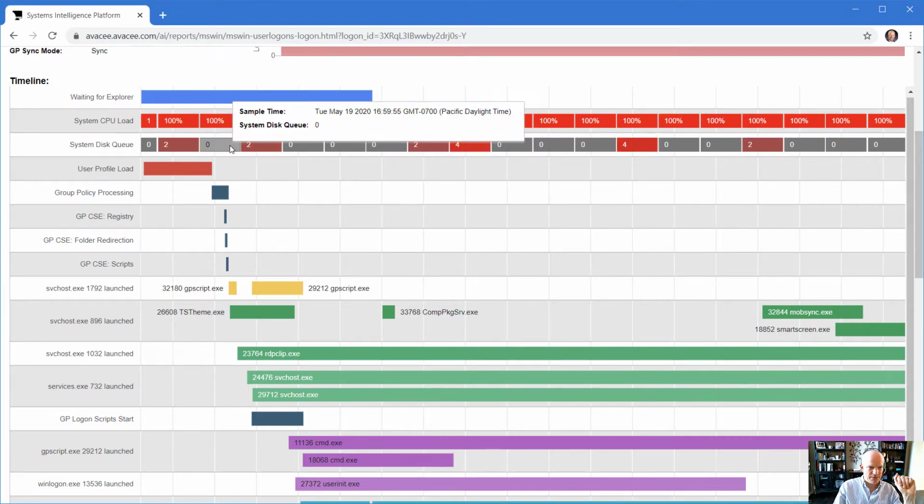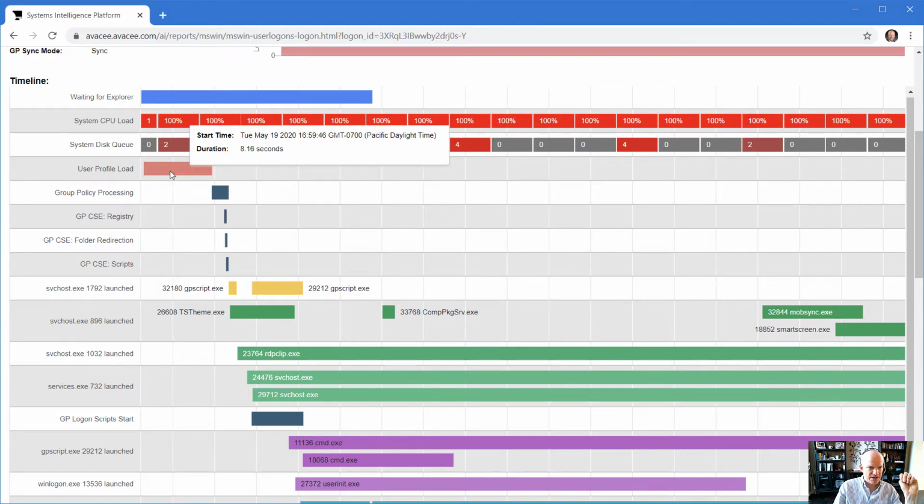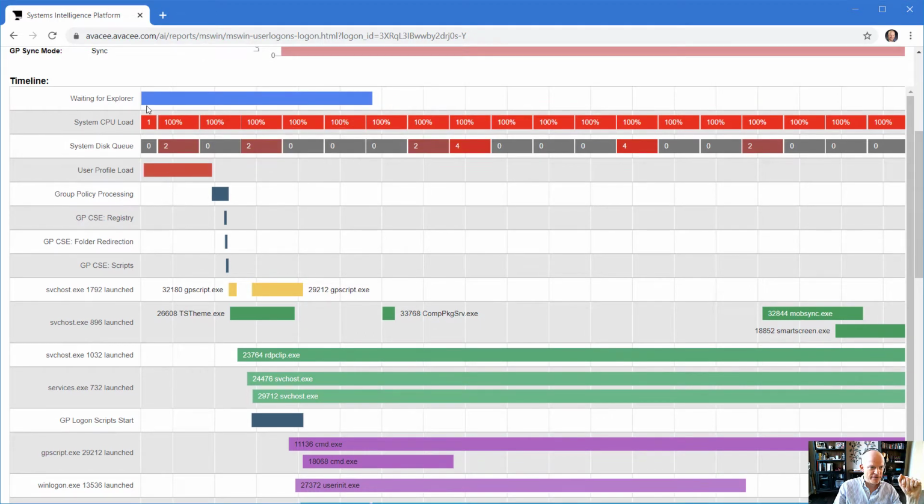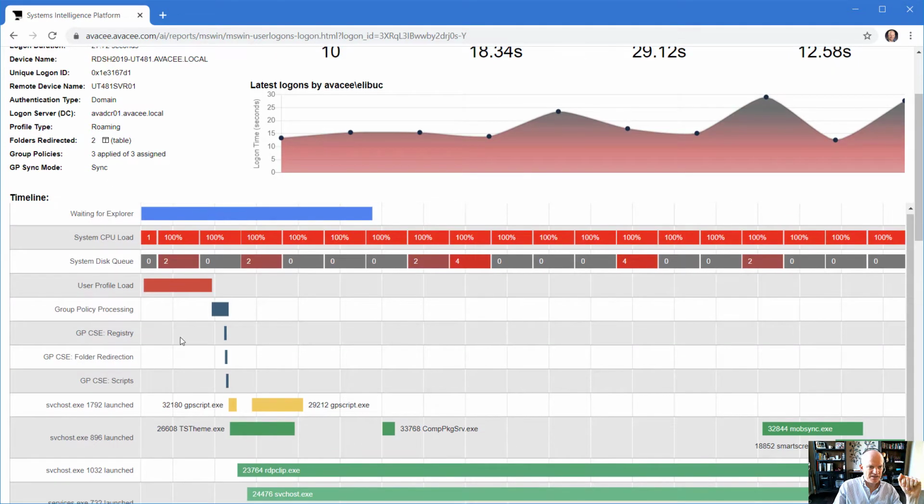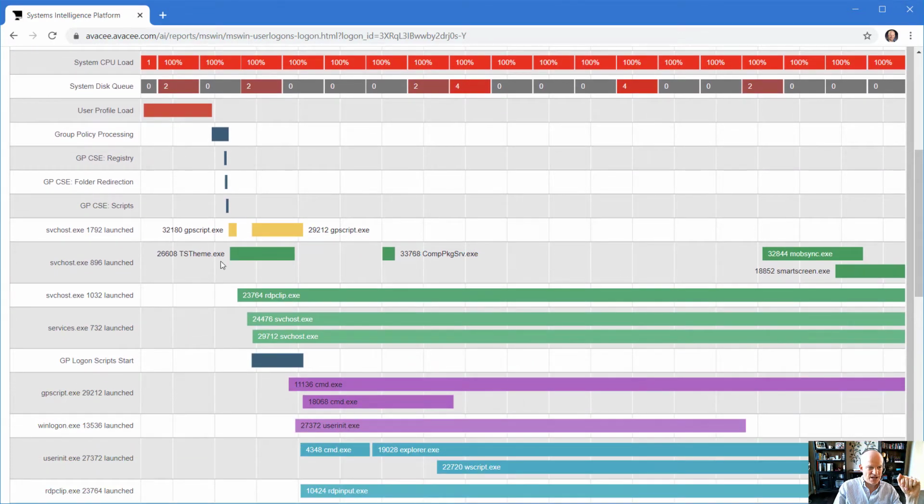You also get a view of the system disk queue length here, which is not too bad. It's busy, but it's not permanently backed up. The user profile took 8 seconds to load. It's a roaming profile in this case. If you're seeing consistently long profile loading times, you might want to look at a profile management solution or alternative there.